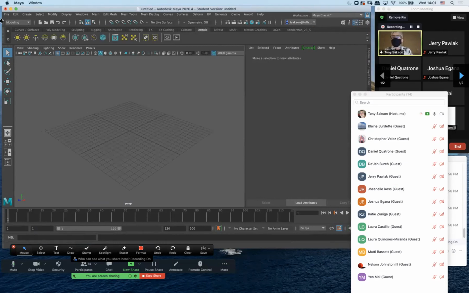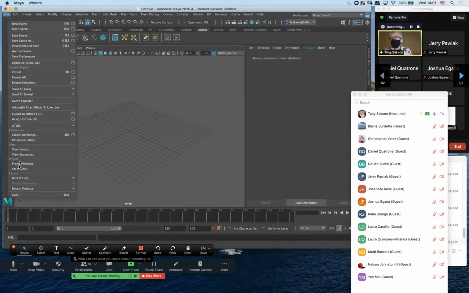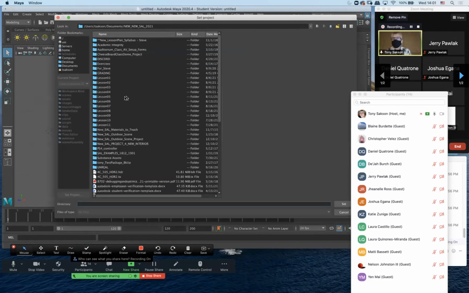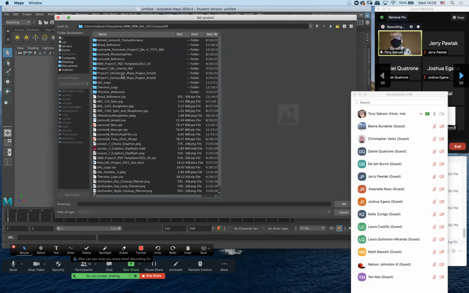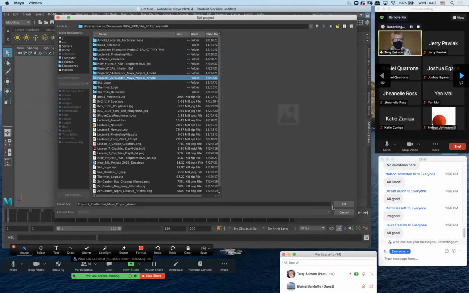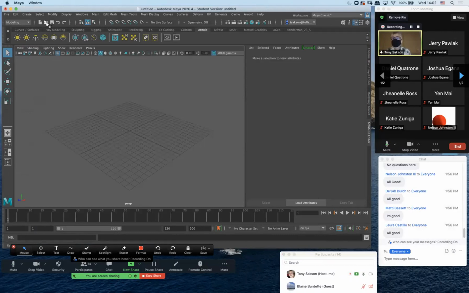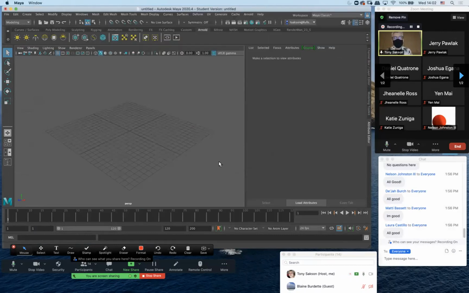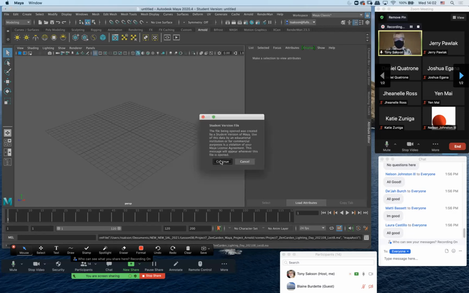All right, so let's set project, which is always a good idea. Zen garden, set. Let's open up, come here. And with any luck, my dome light image is there. If not, I will have to reset it to this project.